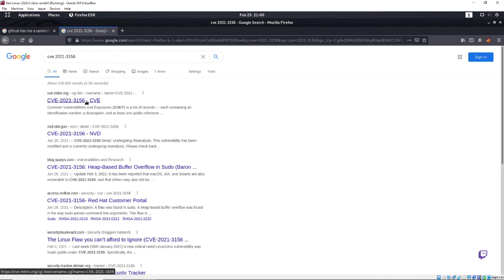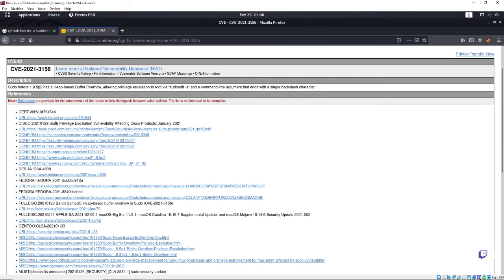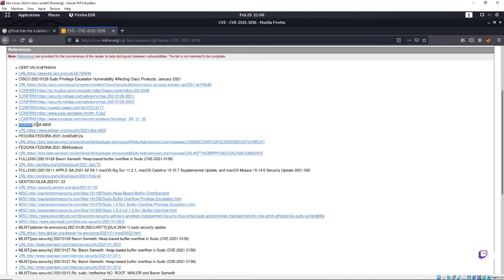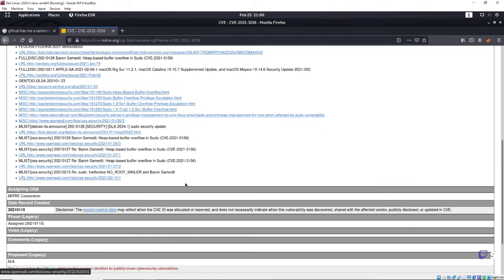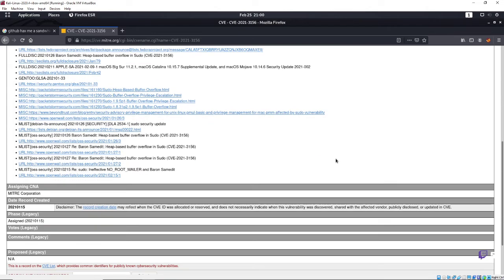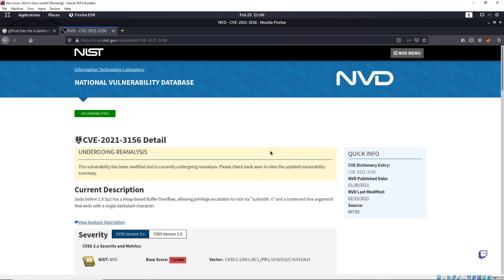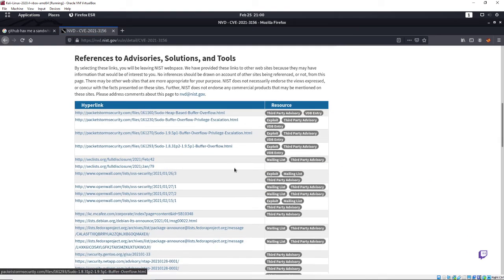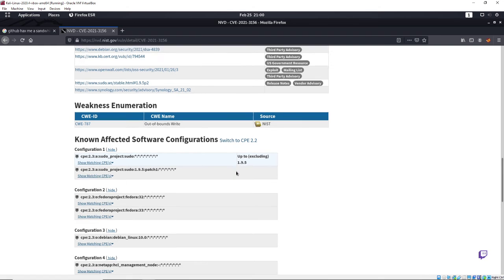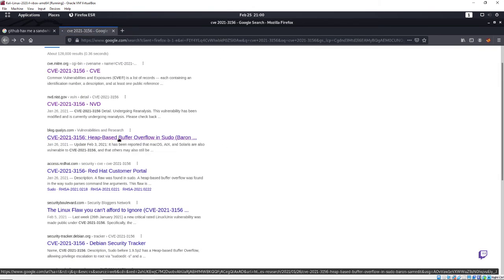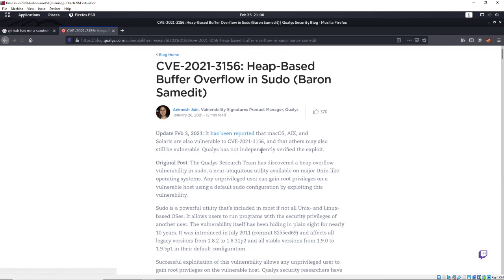If I go into here, I say this guy is a sudo privilege escalation vulnerability affecting Cisco products. It actually affects a lot more than Cisco. Look around. It affects Debian, Fedora, Ubuntu, everything. It was a sudo command that just came out a couple months ago. I have a video on it. It allows you to become root for privilege escalation, no matter who you are. It's a heap-based buffer overflow attack.